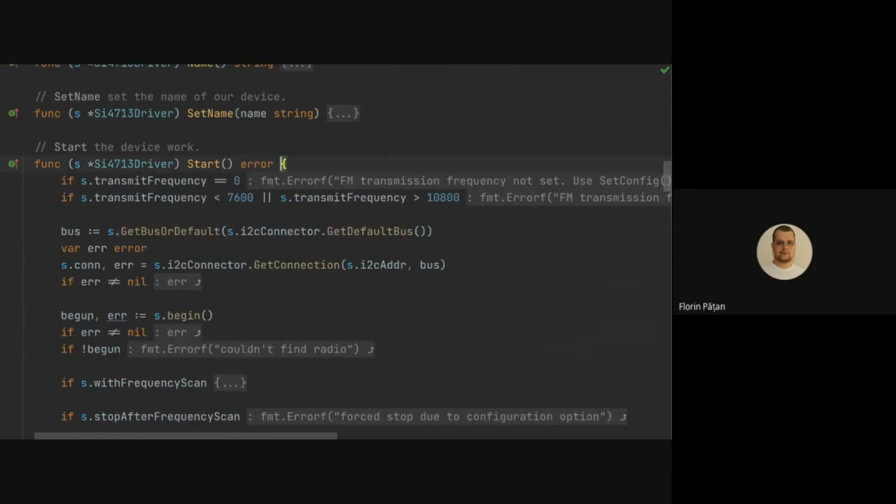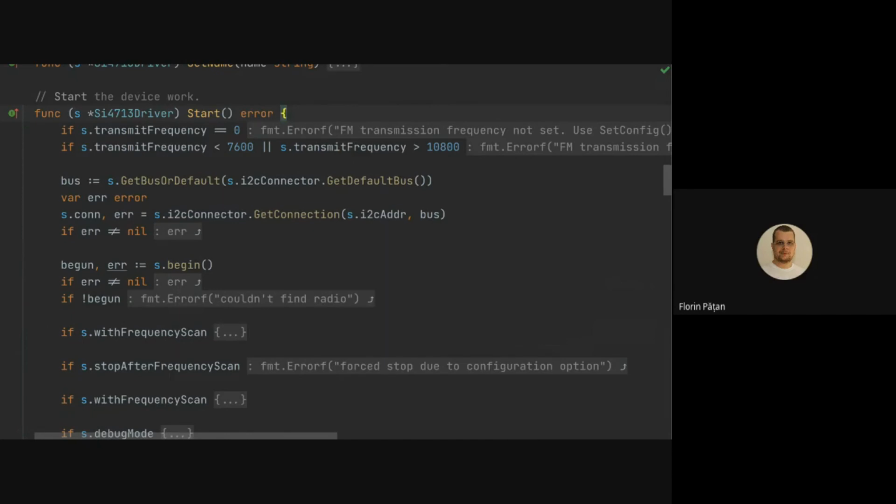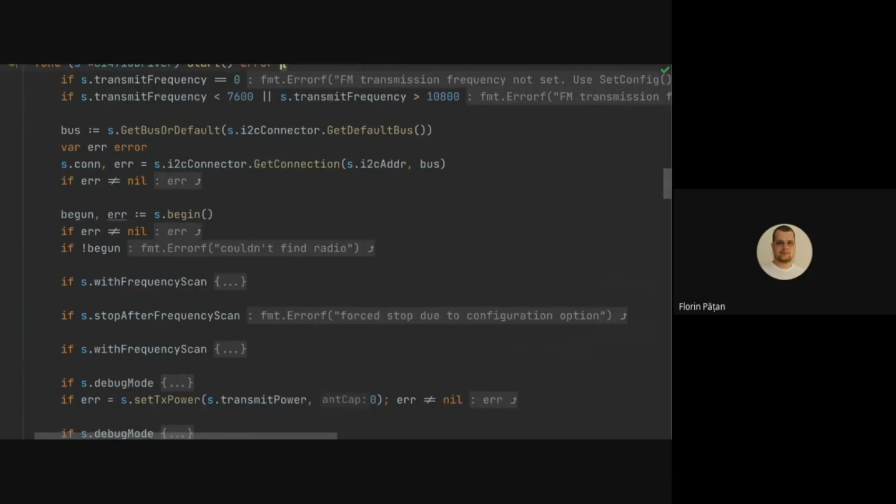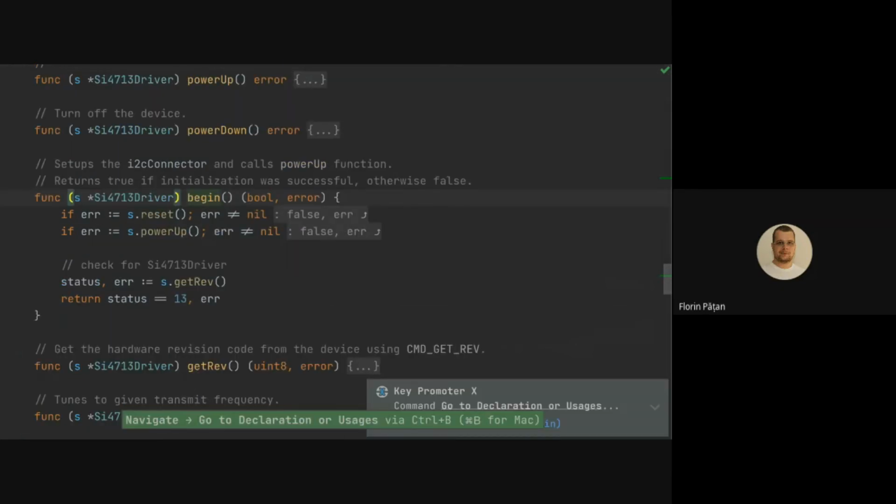So in the start method, we ensure once again that we have some specific values here, just to be sure that we did not mess up anything. And then we get our connection from the I2C connector. With that connection, we set it on the bus, and then we say begin. And this is where the magic happens, so to speak. Begin will basically initialize the device itself.